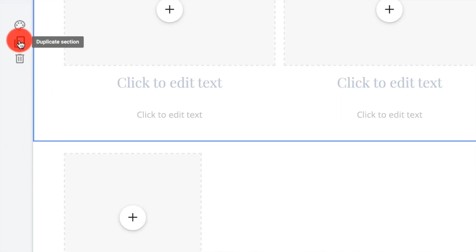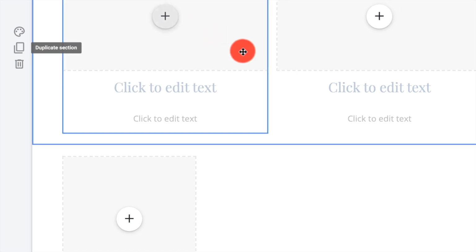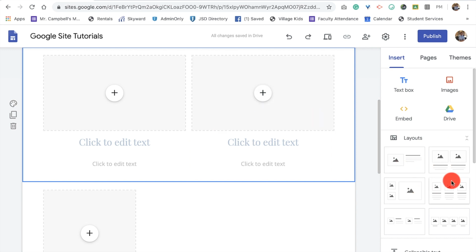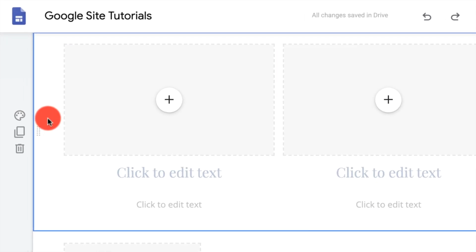You also have the option to duplicate a section. So maybe you have a section that you really like, or you want your site to be consistent across pages. You can duplicate that section on the same page or in other pages, or you can just build it right here from the layout. The other option that you have is this style option.